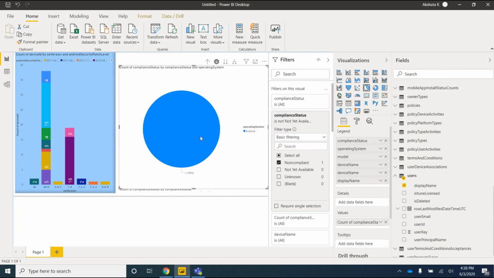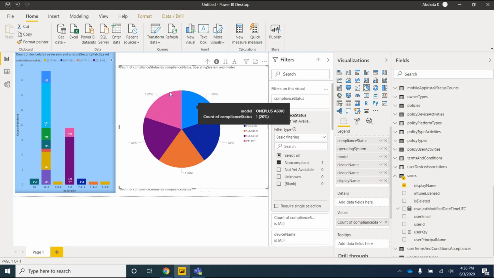But that is not just it. I mean, that is not conclusive information. So he can click on this, and then he can see that out of all the non-compliant devices, what are the make and model of the devices which are becoming not compliant. So I see that there are a whole bunch of OnePlus devices. There are some Google Pixel devices. There are a lot of Samsung devices as well.